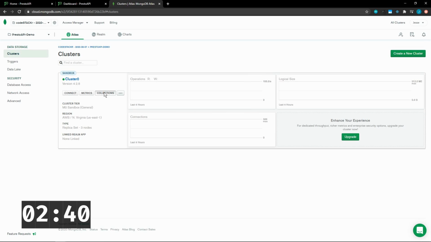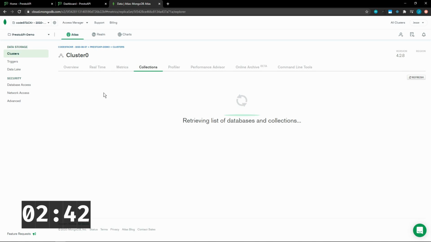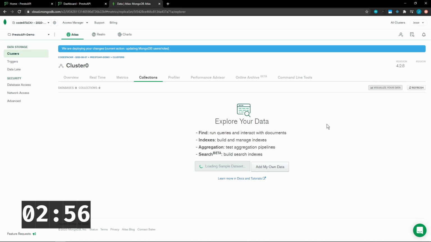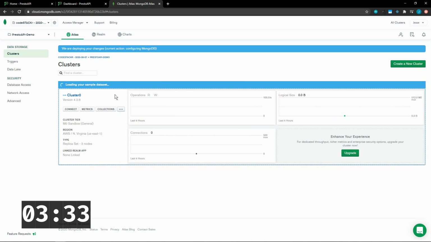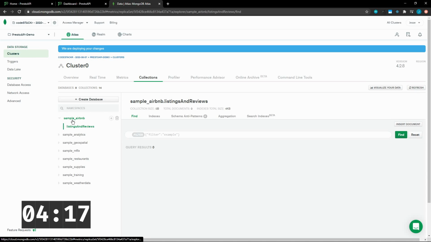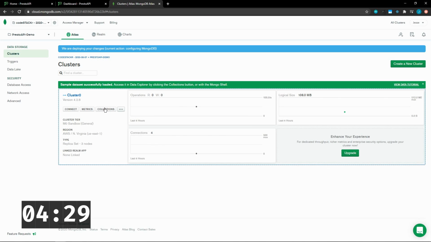Now let's go to collections. And we need to add data. You could add your own data, but we're just going to load some sample data. And the data is still loading. And it looks like we have our sample data. So we have this sample Airbnb, analytics, Mflix, which is a bunch of movies, restaurants, several different data sets that we can use in testing. So let's go back up to our project, and it looks like we're ready to go.